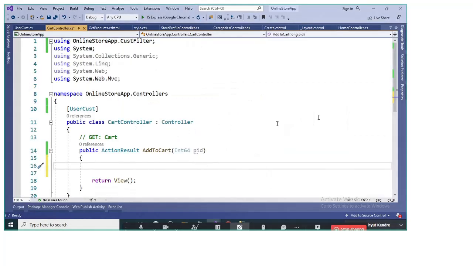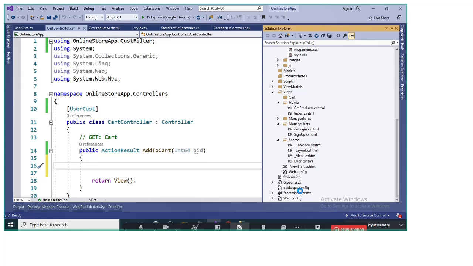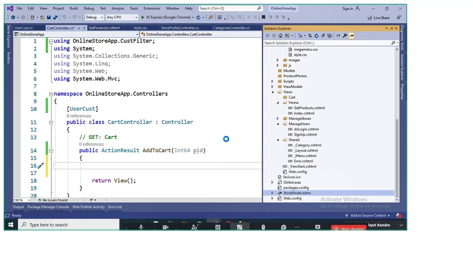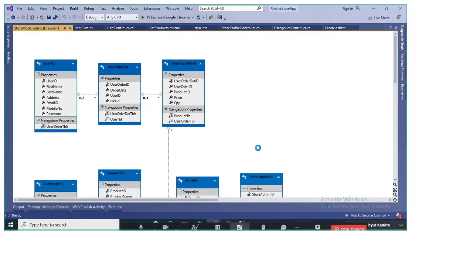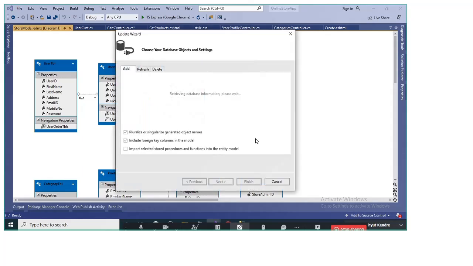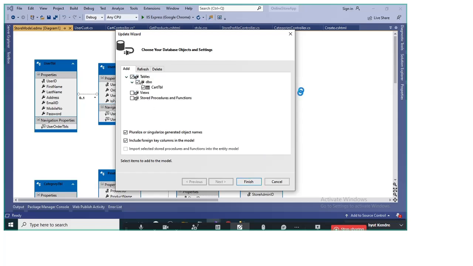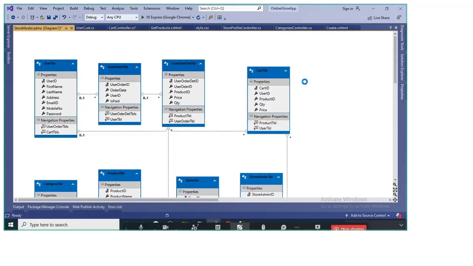Now I'll add this to the model. So I'll go to our project. Now in the project, I'll go to the EDMX file. So I created this EDMX file at the wrong place. So you create it in the models folder. Now there's a new table that we want to add. So we'll not delete, we'll directly right click, update model from database. So we'll select that table, cart table. So it will get added here. Okay. Now I'll save this.